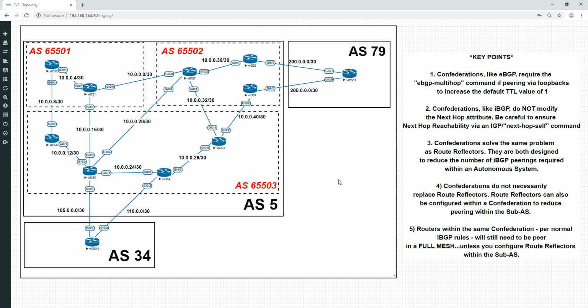So first things first, what I want to do is just discuss a few key points which I've written on the right hand side here. Some people ask, when you configure a confederation, does it act like eBGP or iBGP? What is it? Well, the answer is kinda both. It acts like eBGP in the way that, like I've written here, confederations like eBGP require the eBGP multi-hop command if you're peering between loopbacks to increase the default time to live value of 1. So what does that actually mean?